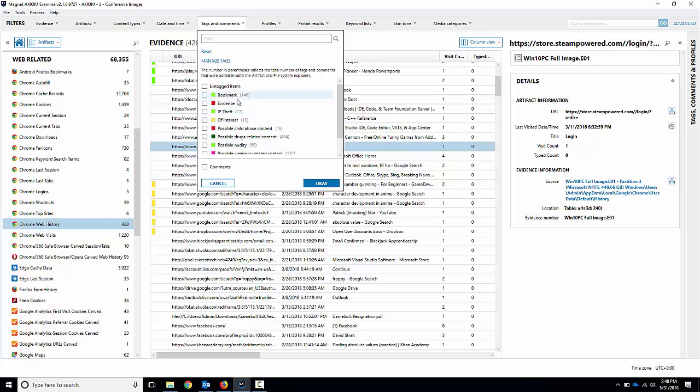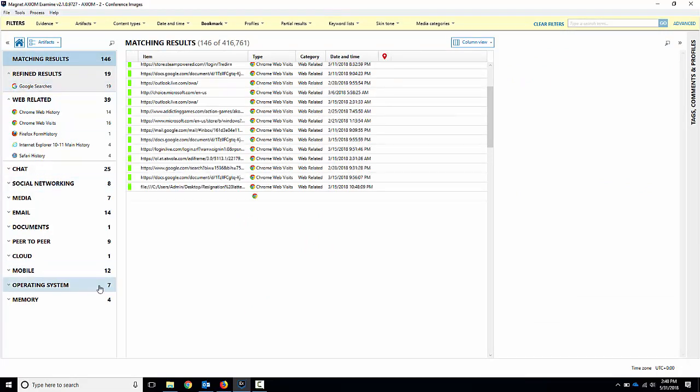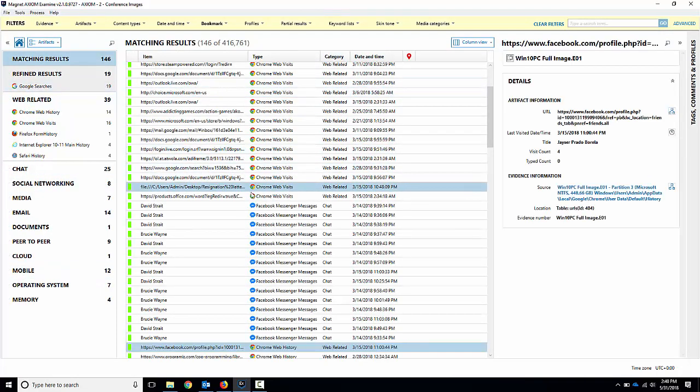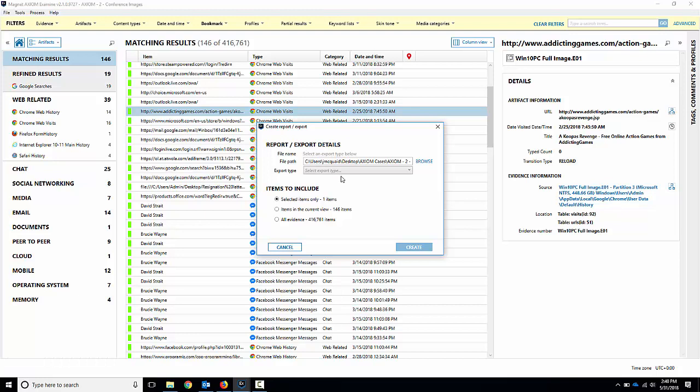So if I just wanted to see, say, everything that's been bookmarked already, I can apply that filter, and now we can see across everything. There's all the artifacts that we've selected based on bookmarks. So assuming I've gone through and bookmarked everything I wanted to bookmark for my case, I can then create a report. I can easily right-click, create report or export, and then you get some options here.